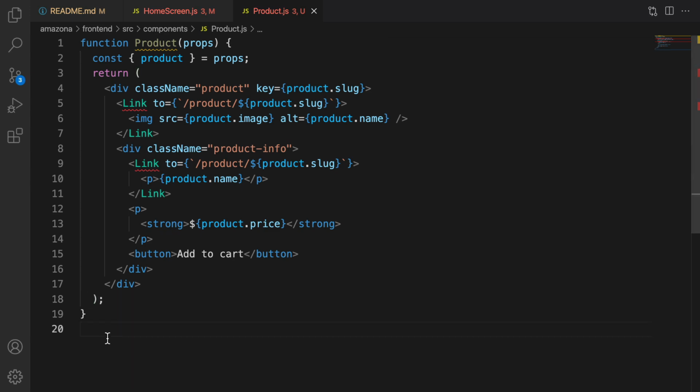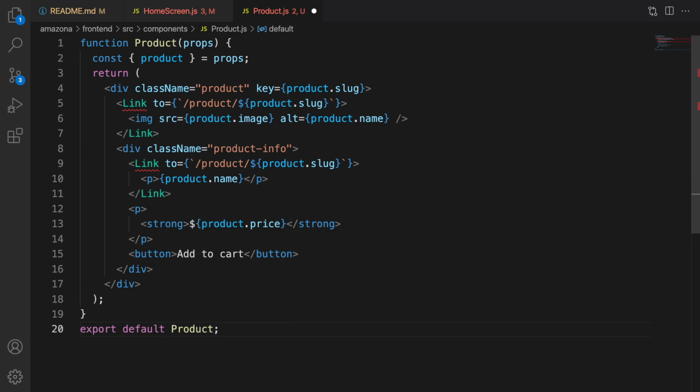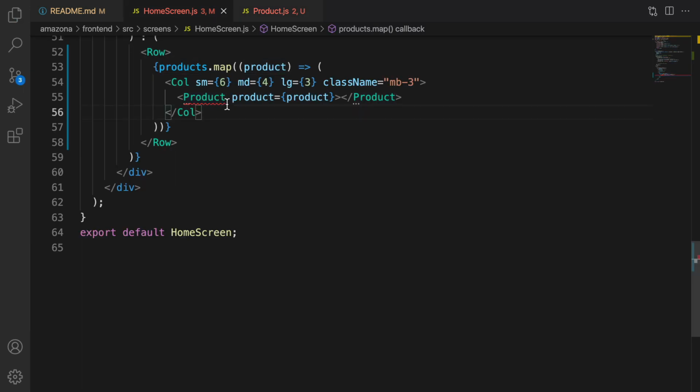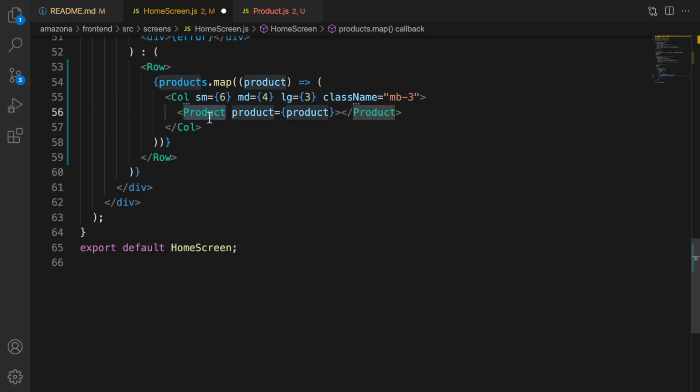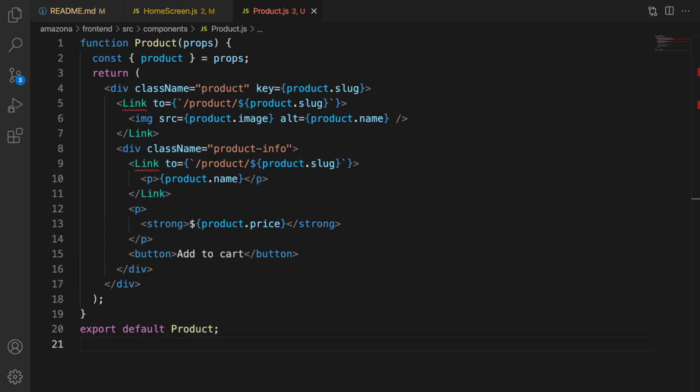Let's export Product, export default Product, and put a semicolon, save the file, go back to the home screen and press Ctrl+Space and import it automatically, the Product from components/product. I mean from here. The next step is gonna be using the Card component from Bootstrap to create a box in the screen for each product item.